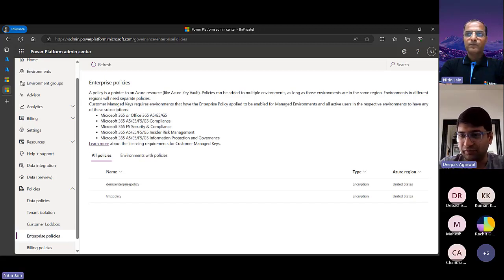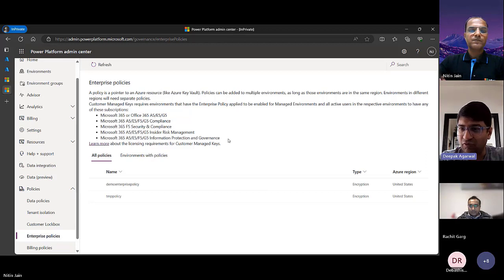Good insight. We have two more questions in chat. One is from Mahesh, who asks, does the Power Platform environment have to be a managed environment to apply the enterprise policy? Yes, it works only on a managed environment. The second question we have is from Debasis: are these policies global?